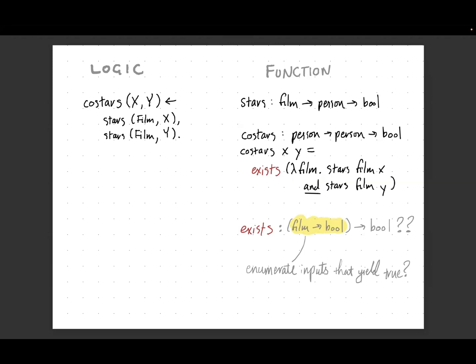You could, I guess, enumerate all possible films and test them all. But A, how did you figure out how to enumerate all possible films? And B, this is really, really inefficient. This is not how the program on the left executes. It uses a relational join. It uses stars to find the films that they might have co-starred in. So what I really want here is a function that is not an input-output black box, but which can enumerate its support, the things that make it true.